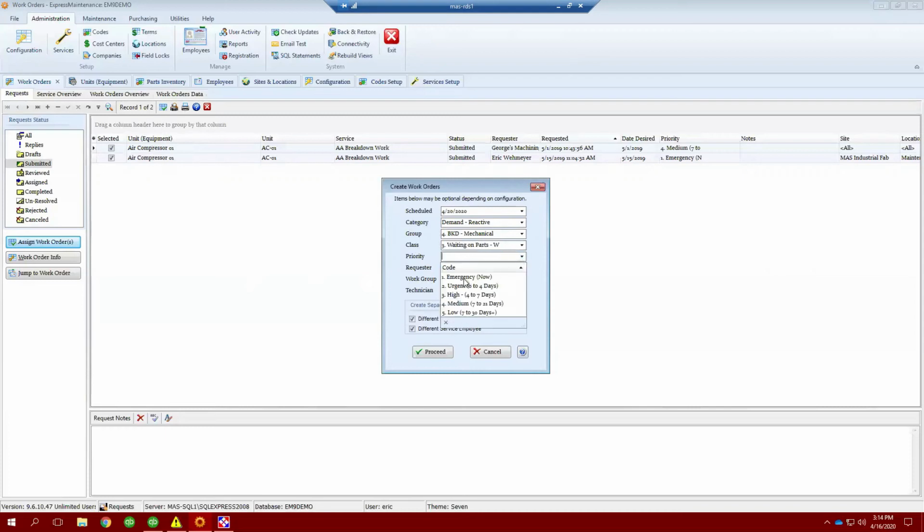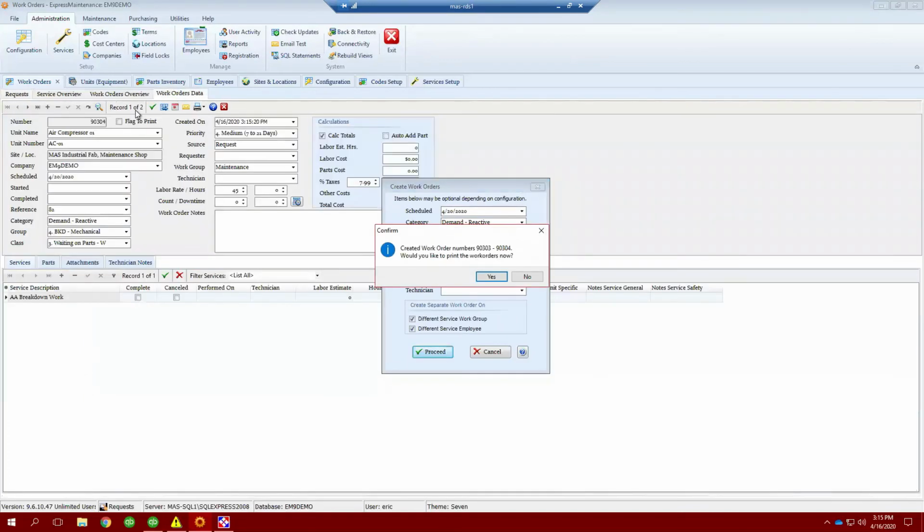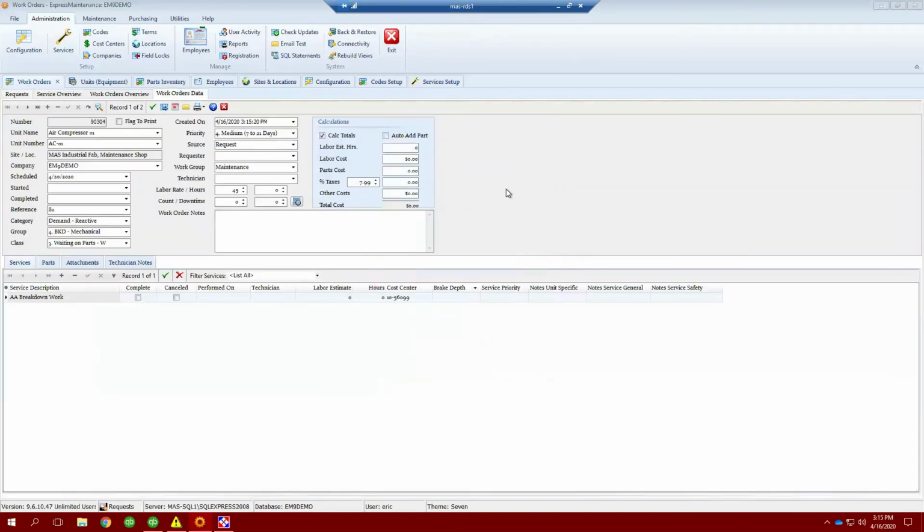So then you have your priority. Again, this is where you get to set your own priority. The requester is going to come in with the first request that was selected. So you can leave that blank, and it will autofill with the requester that submitted it. The work group, we're going to say this is maintenance, the technician. If you know who's going to do it, you can go ahead and assign that. If you don't, leave it blank, and then just hit proceed. And it's going to create 2 work orders. I don't want to view those now, but here they are.